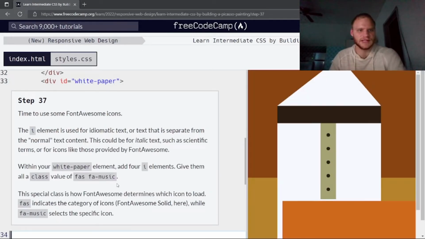Time to use some Font Awesome icons. The I element is used for idiomatic text, or text that is separate from the normal text content. This could be for italics text, such as scientific terms, or for icons like those provided by Font Awesome.